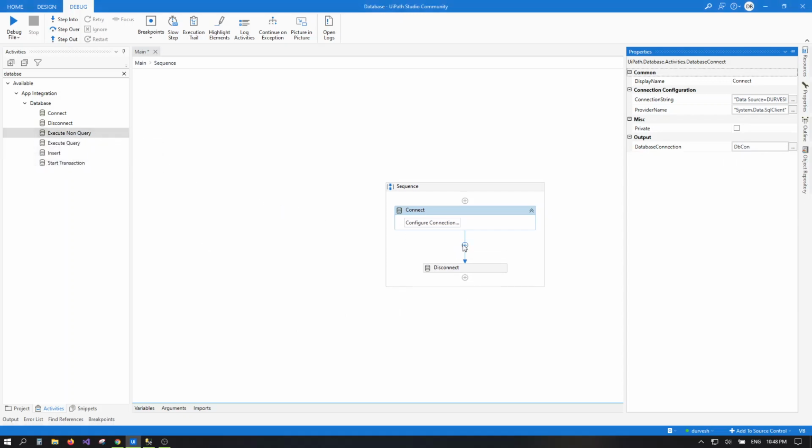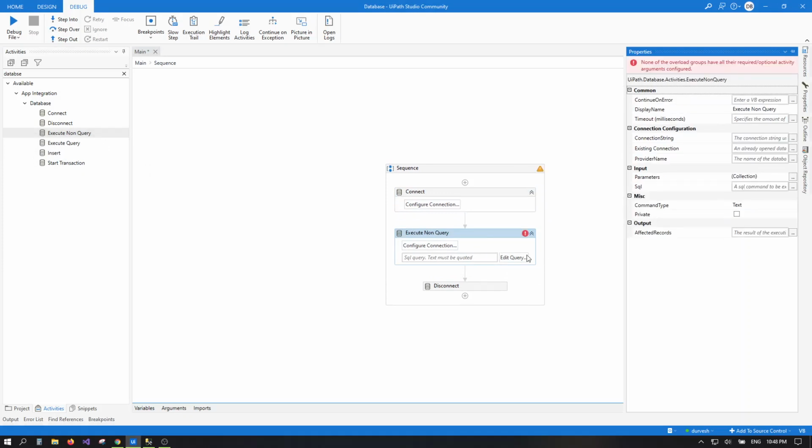Just drag and drop the execute non-query activity. So here we need to provide connection string and database provider name, but we have already created a connection, so we'll just pass the existing database connection object like dbcon. And in parameters input field, we need to provide the parameters if we are using a stored procedure, and in SQL we need to pass the query.